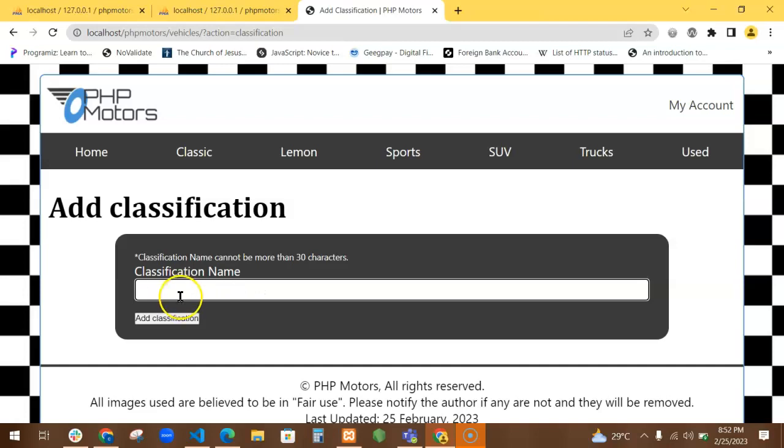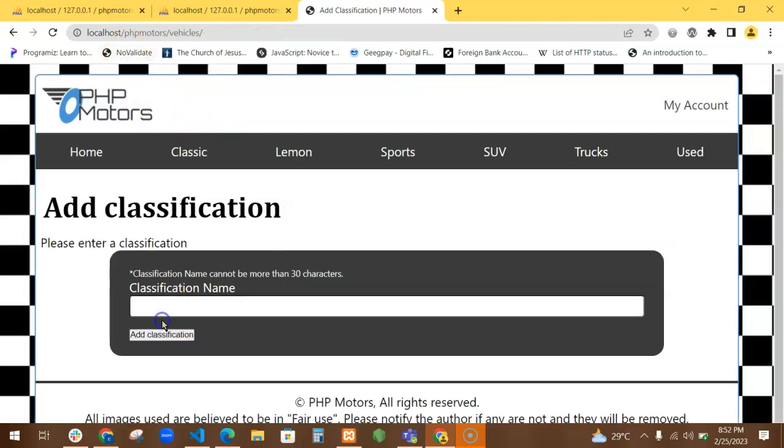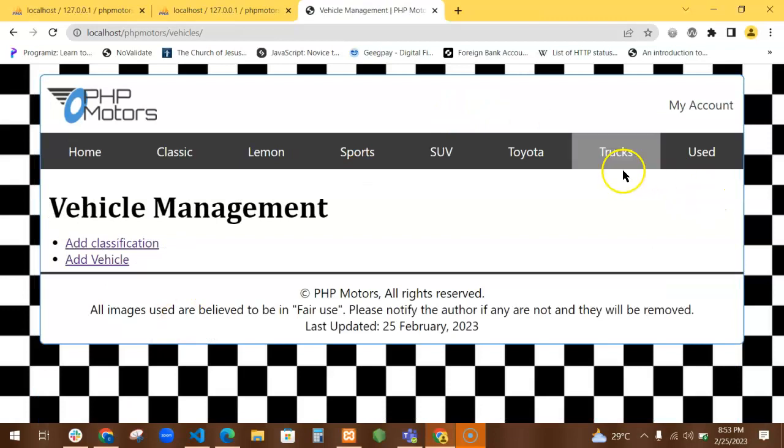Now, when I do not enter data, it asks me, so this is a required field. Now, when I turn off my client-side validation using the bookmark and try submitting, you can see the server-side validation has taken effect. So when I enter in a value, let's say Toyota. Okay, you can see we have Toyota over here.